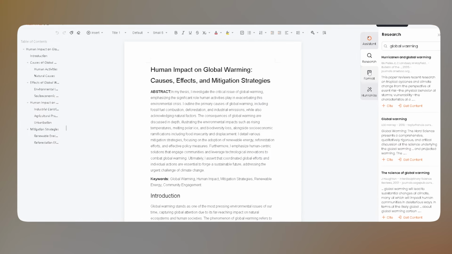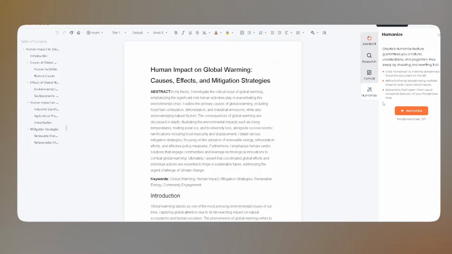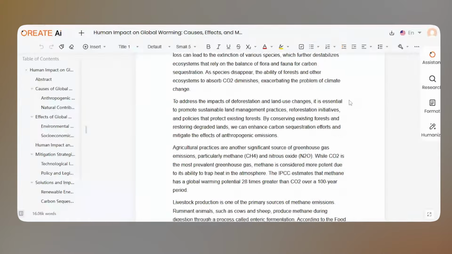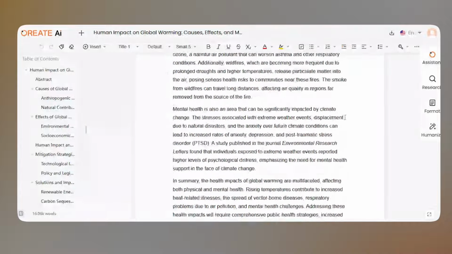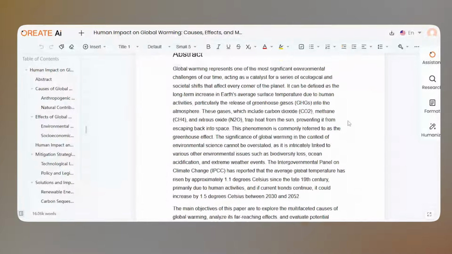Once you've gathered your research and formatted your document, now let's make sure your writing flows naturally and is 100% original. That's where the Humanize feature comes in. With just one click, it refines your text, making it sound more natural while keeping your ideas intact. No robotic-sounding AI-generated text, just smooth, authentic writing.